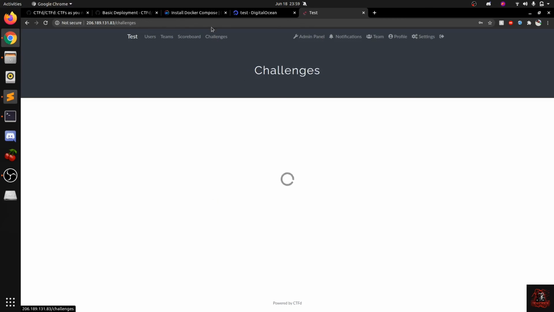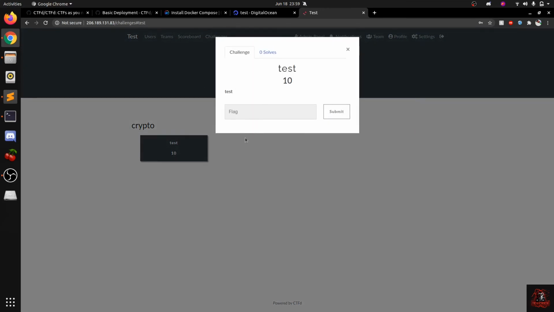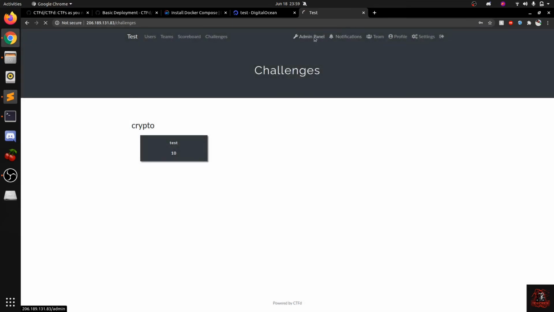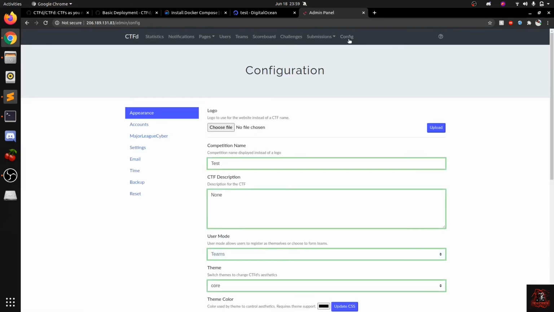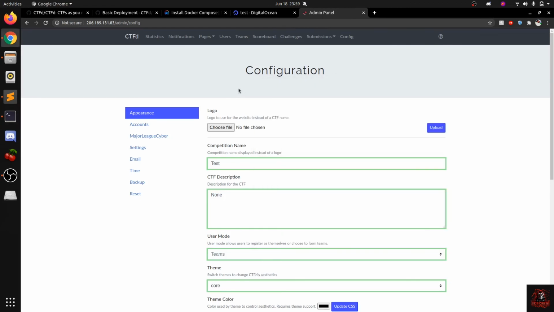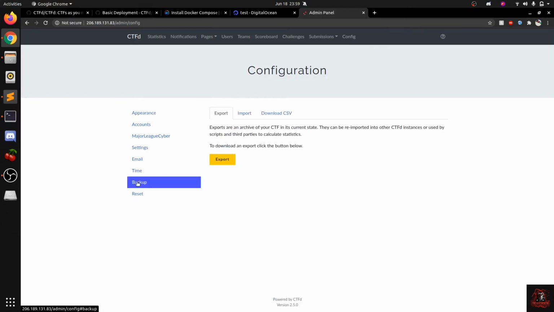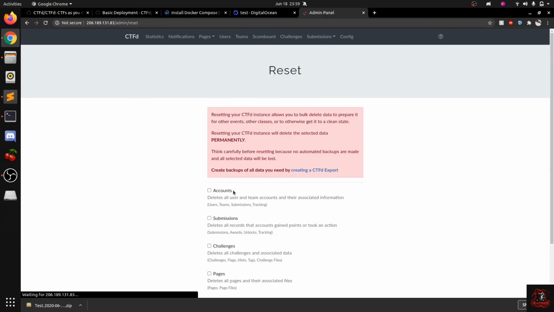Test. So I created it. So here is the challenge. Okay, and one more thing I just want to show you, that if you are taking a backup, you can do it here also. The easiest way, the beginner way, is you can come here to backup and export it. Okay, so here it will be uploaded, and once you are resetting it, I will reset it for now.